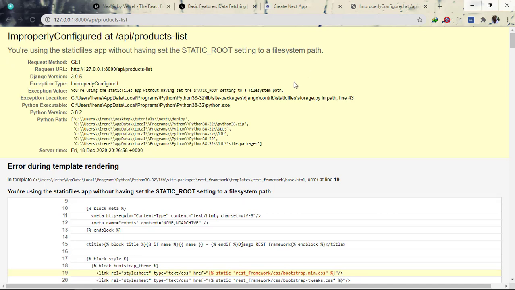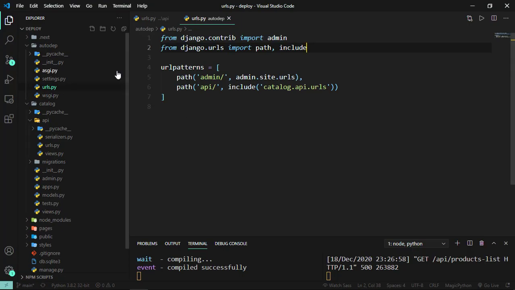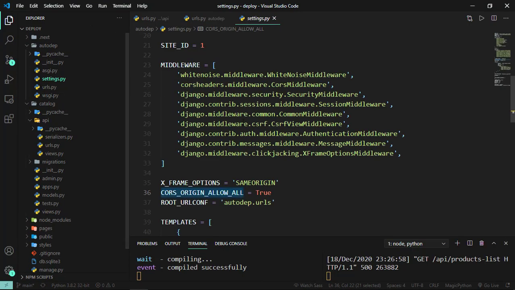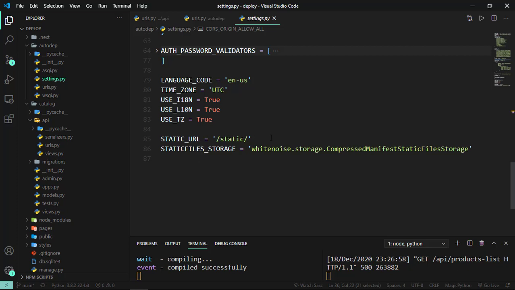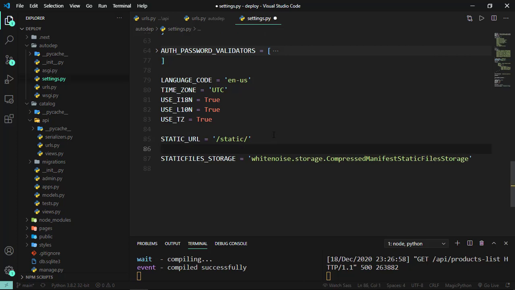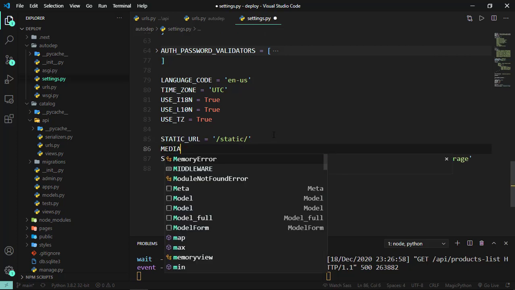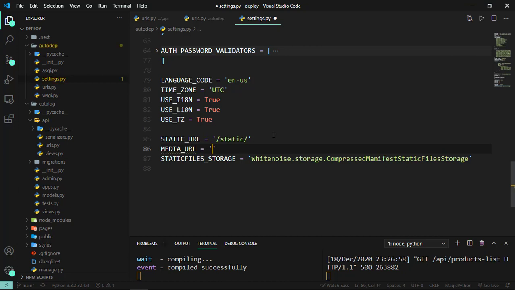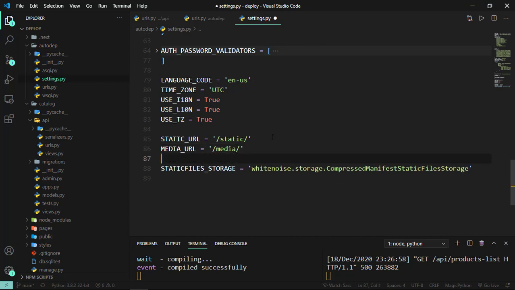And product lists, as you can see, we're getting some errors because we haven't configured our static root and our media root. So let's dive into our settings and do just that. All right, so our static URL is set. Then we need to set our media URL for files, which will be /media, like that. And let's do our static root.